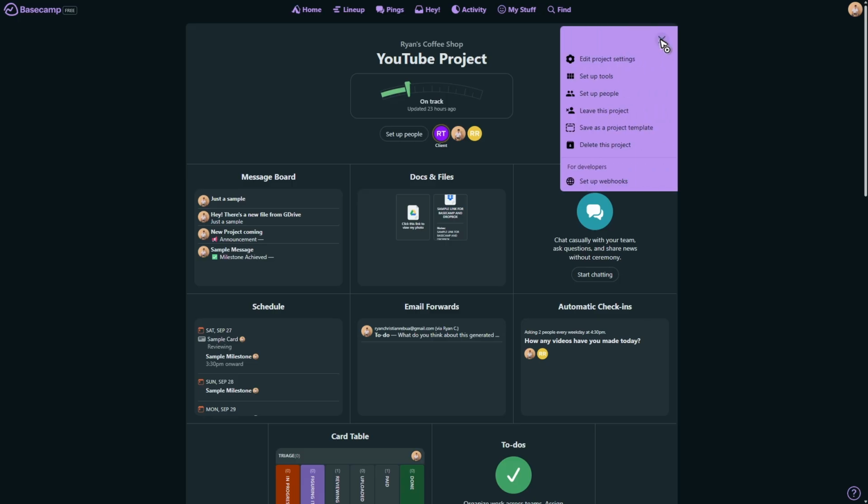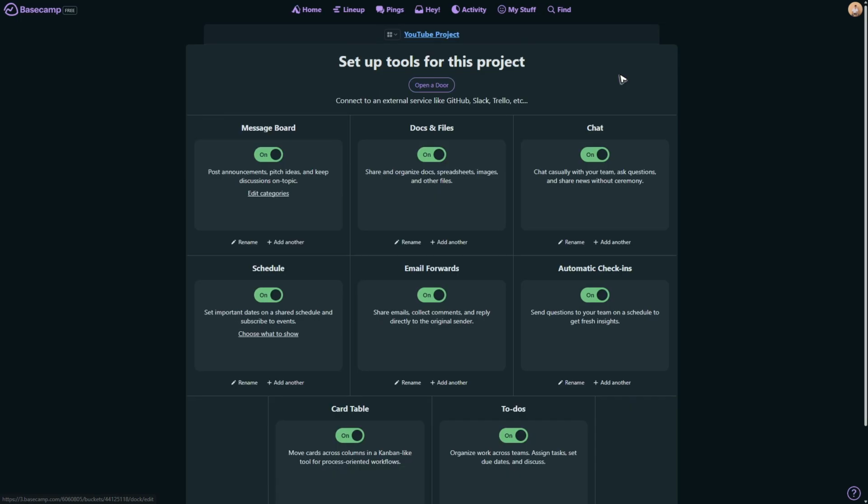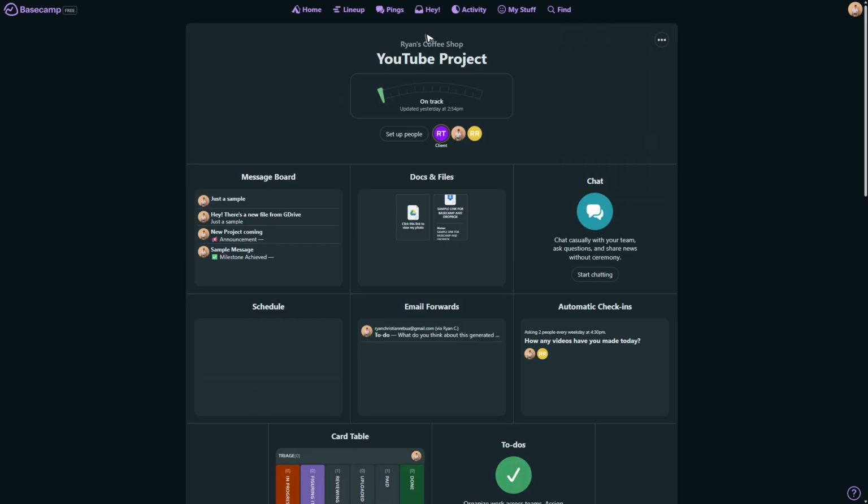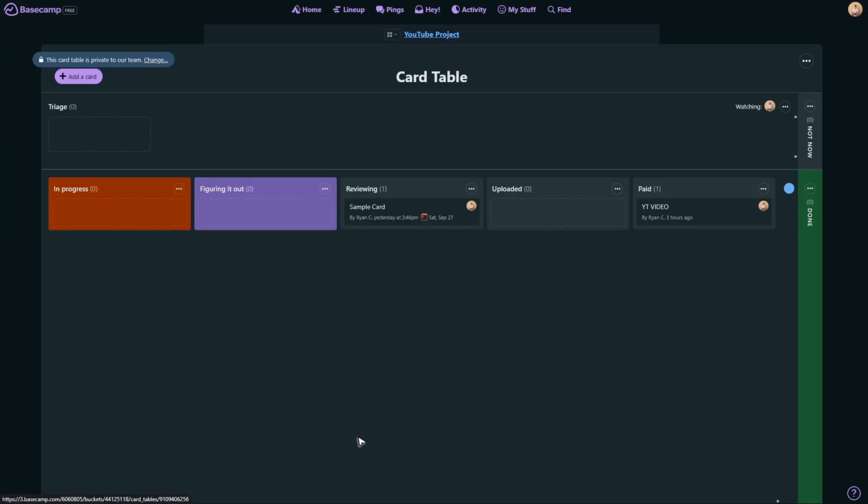And if you can't find it, don't worry, just go over to the three dots right here at the top right, click on it and click on Setup Tools. And then here, make sure that card table is toggled on. Once done, go back. Again, click on card table.